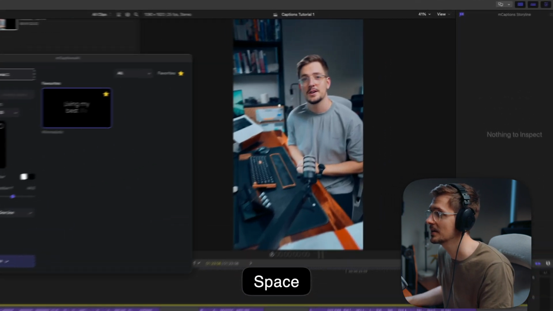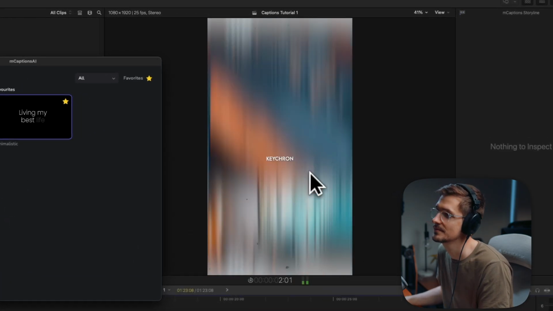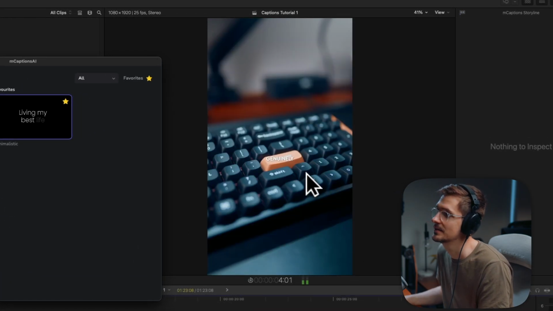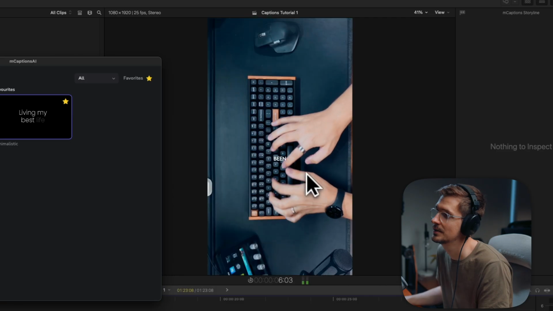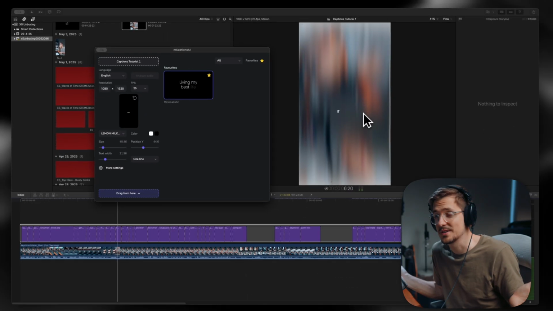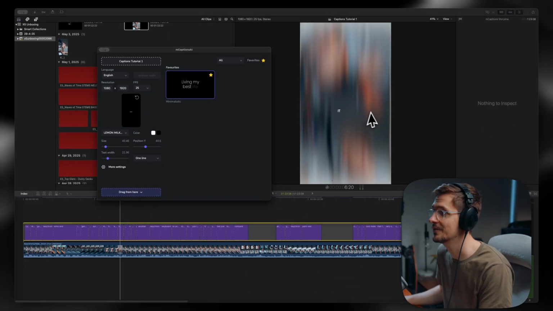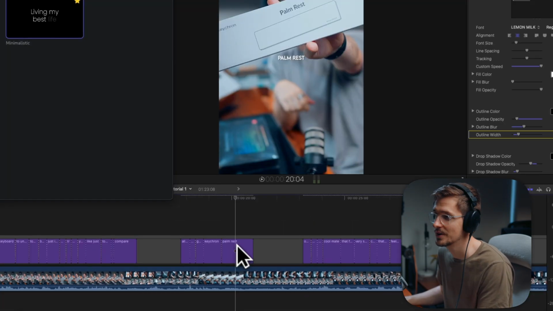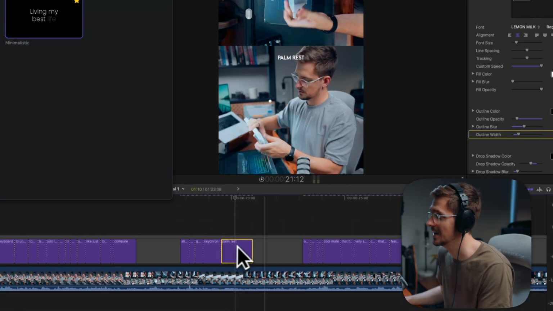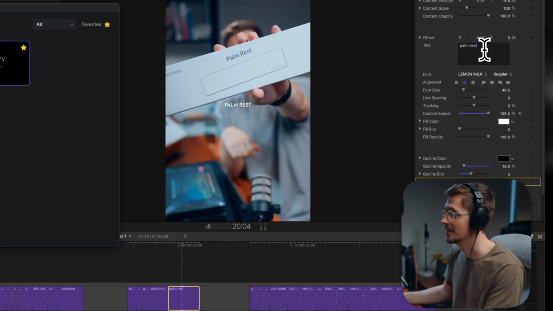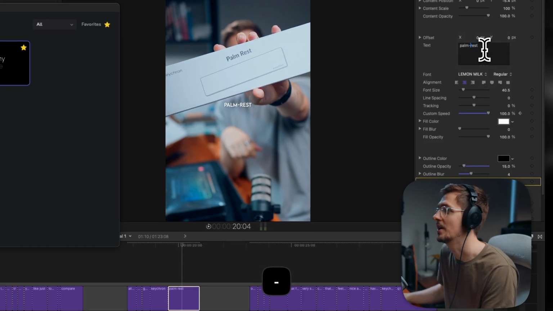If I play this back, I just recently got the Keychron K4HE and I've genuinely been surprised at how much I've been enjoying it. As you can see, it's perfect, ready to go. If you do need to modify, if the AI gets words wrong, all you have to do is click on that particular caption. Then here you can modify the text. So you can say like palm rest, for example.